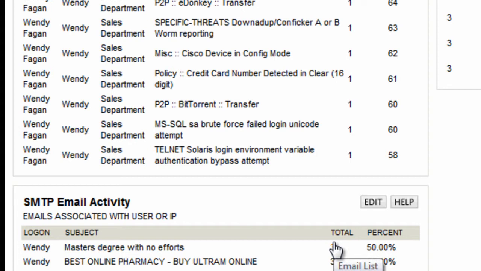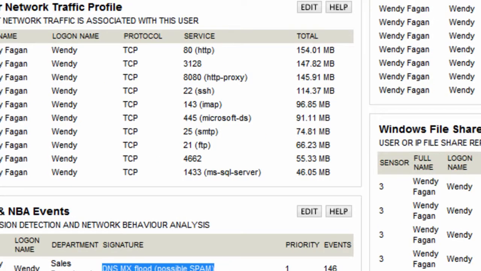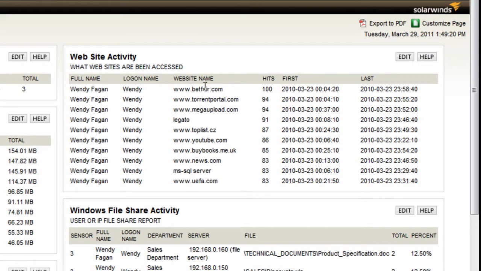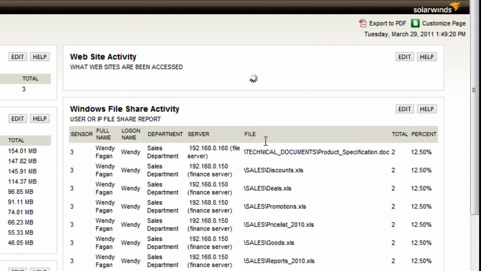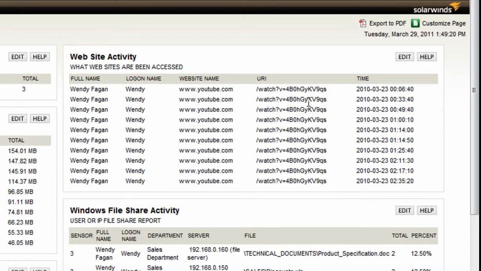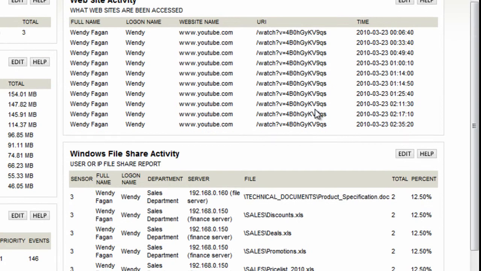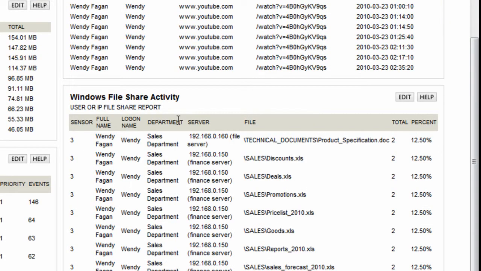Further down here we can see the type of email coming from our system, and as we can see by the subject line, it definitely looks like spam. Further over on the right hand side we can see the type of websites the user is accessing, with the option again to drill down, for example on YouTube, and we can see what videos the user is watching. Finally, we are also looking at the file shares that the user is accessing.